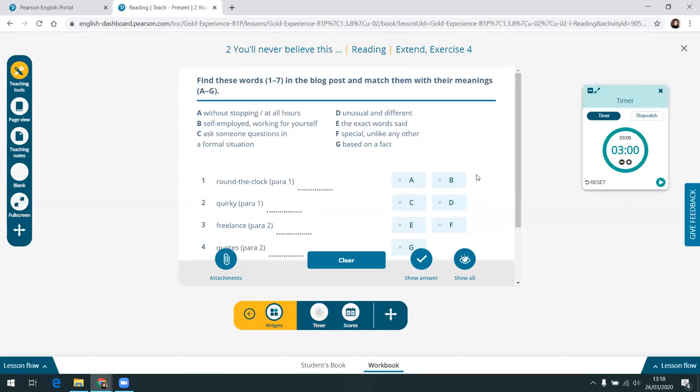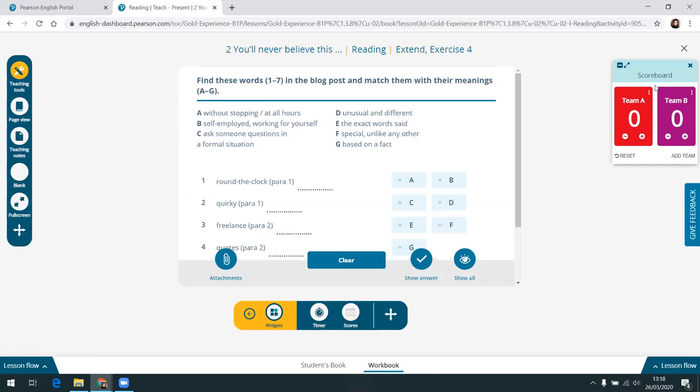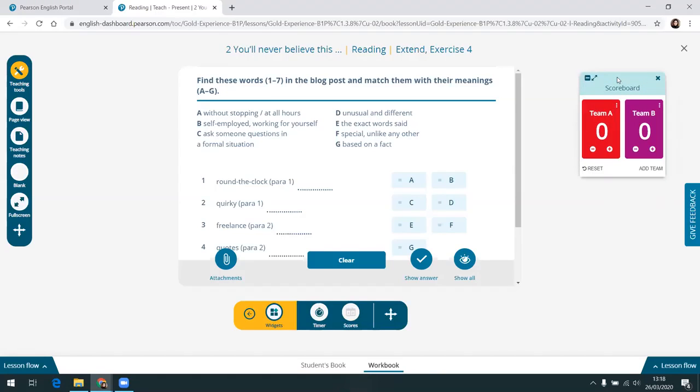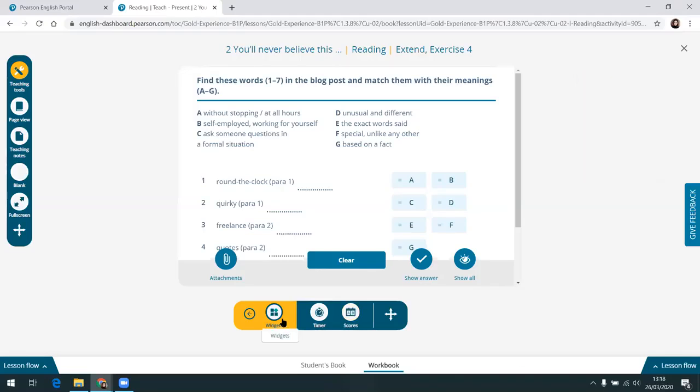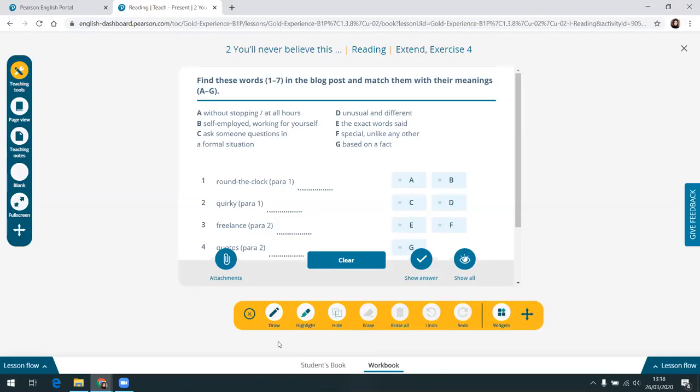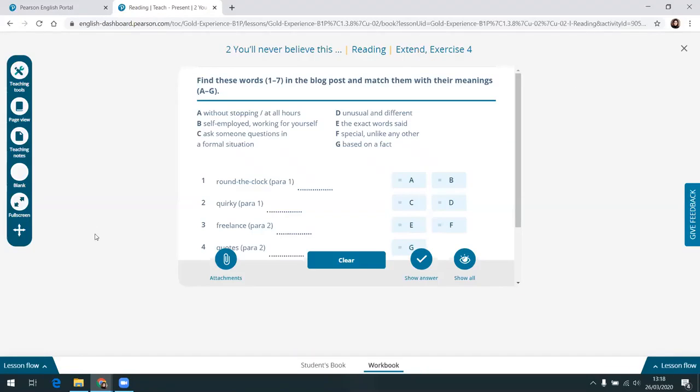Let's say you're doing a video recording with your students, you ask your students to do this activity and you want to give them 2 minutes, set the time in your timer, just play it and it will start counting down. The other one is the scoreboard. This is mostly used in the classroom environment if you're doing a competition, having different teams working together, but make sure that you have got a scoreboard in your widgets as well. So this is your toolbar.